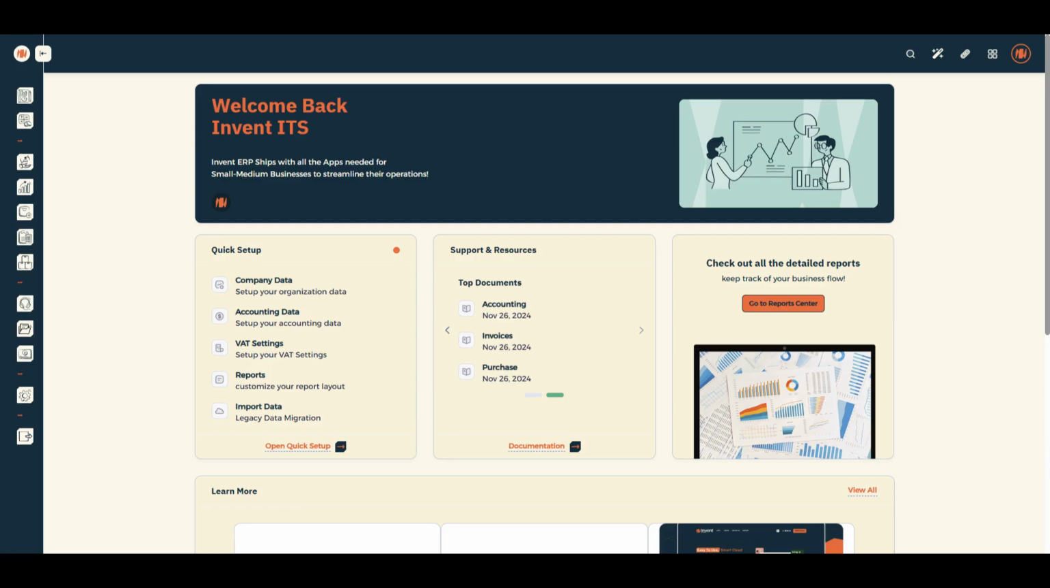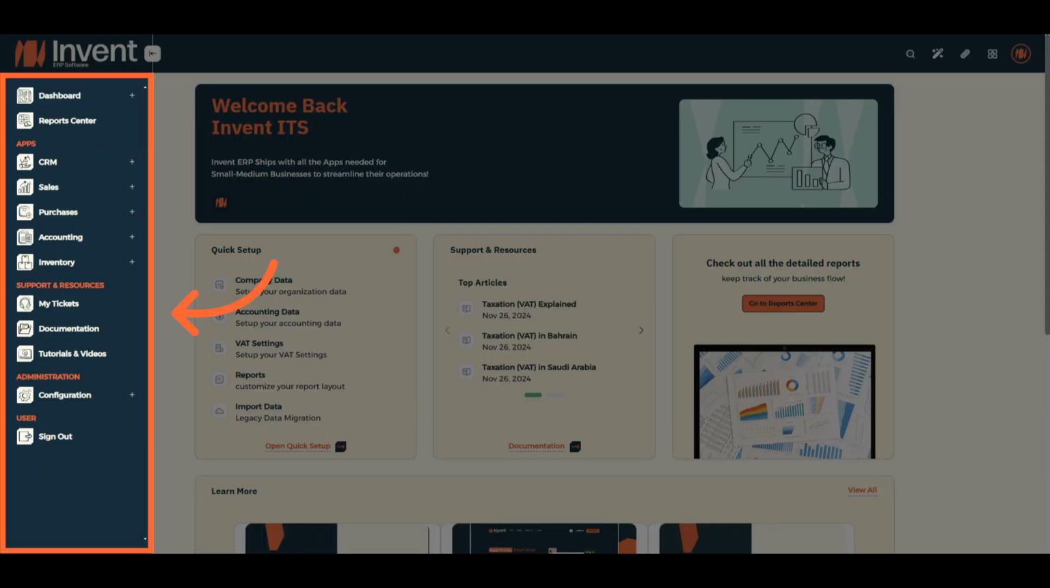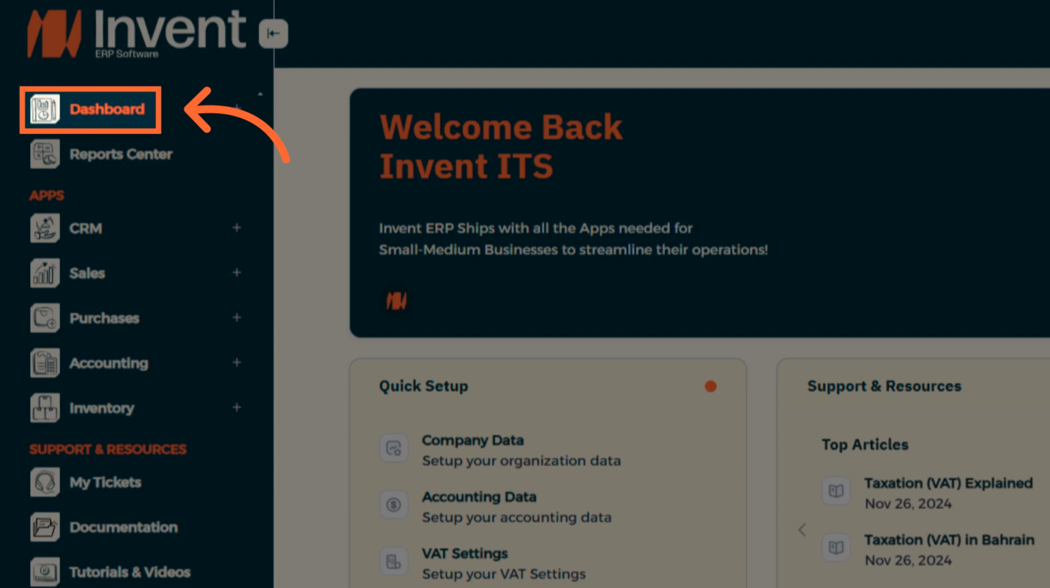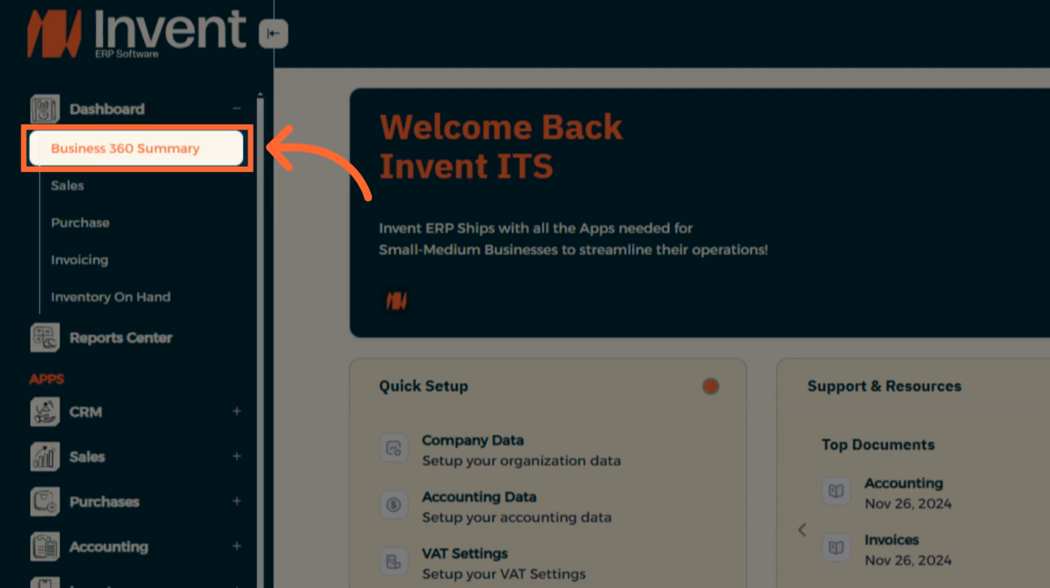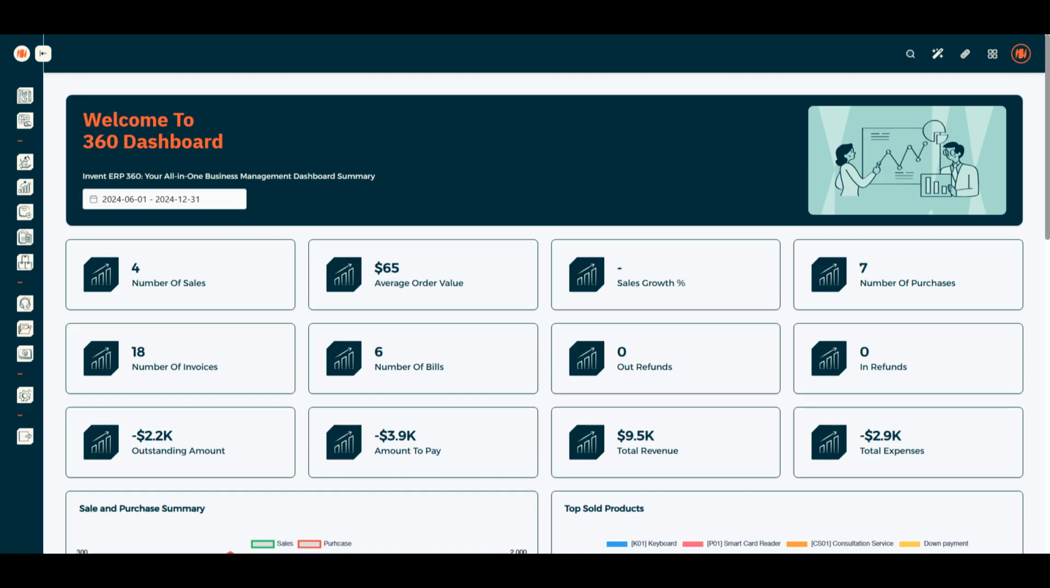From the home page, head over to the main menu. Click on Dashboard. Next, click on Business 360 Summary. And just like that, you're diving straight into the heart of your business. The 360 dashboard gives you a complete, real-time snapshot of all your operations in one powerful view.